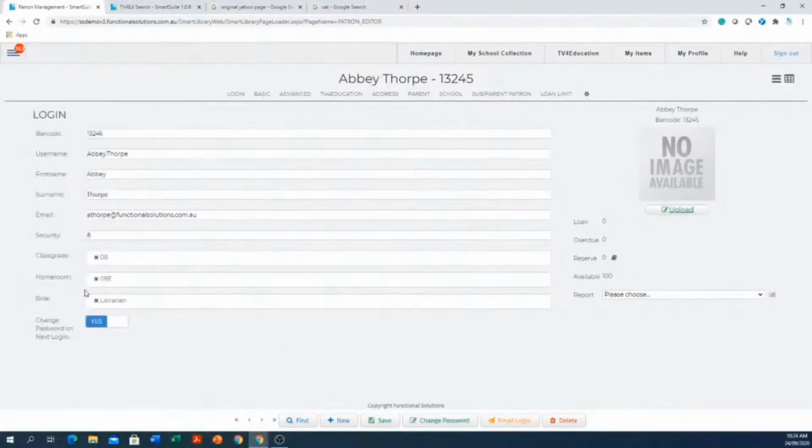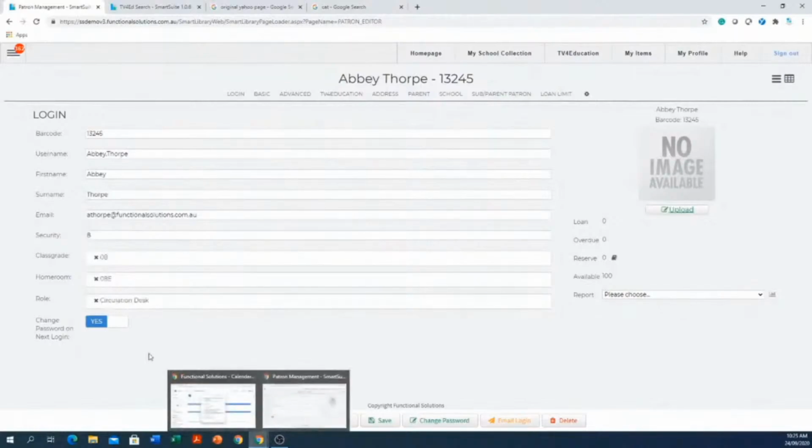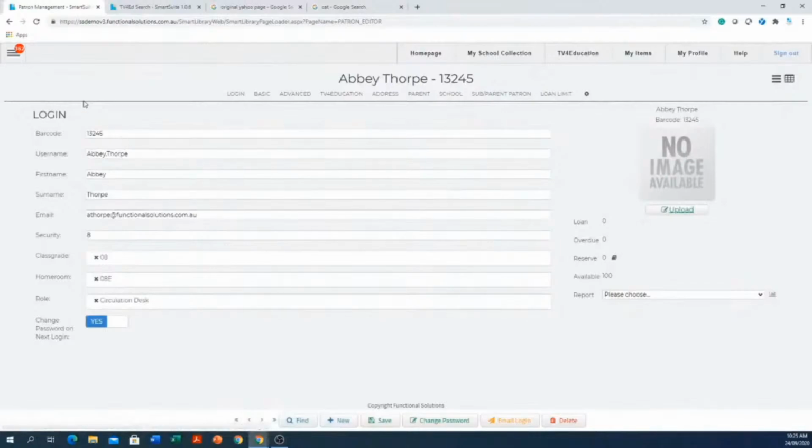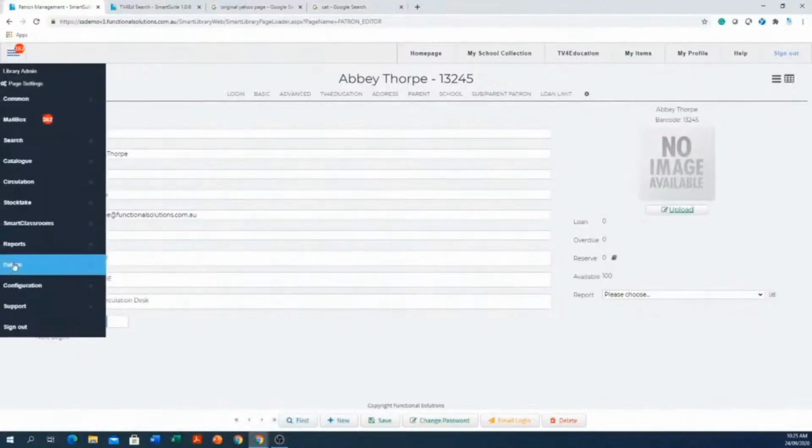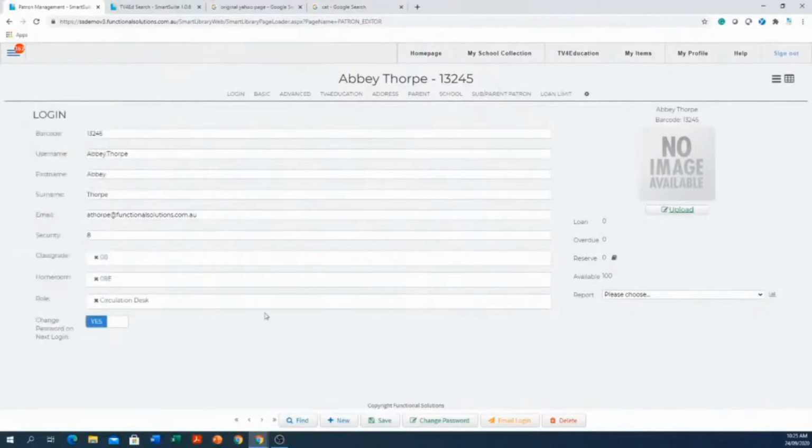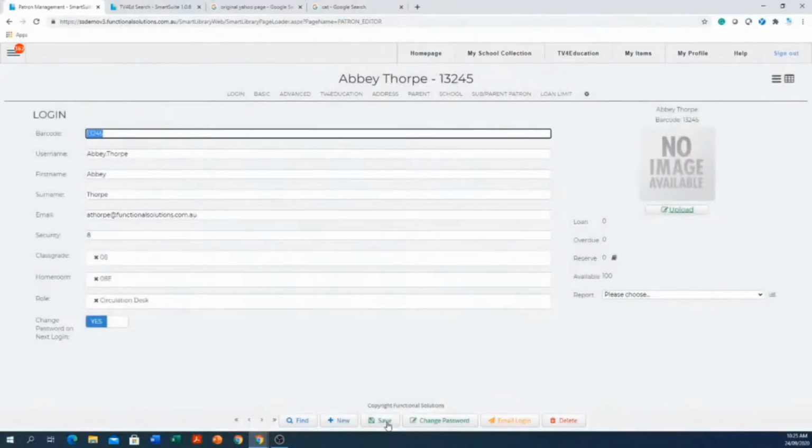Okay, but Abby is not a librarian. Abby is a retired librarian, and she's come to help the school library out on certain days of the week. And you can say Abby's a circulation desk operator. She's not a librarian. So now what will happen is she won't get TV for education, but when she goes here, she won't get all of these, but she'll get just circulation. So you can choose the role that you want to give Abby and just go save, and she is off and running. So you can add a new patron, delete a patron, do whatever you like in the system, and that's how the system runs, okay, for patrons.